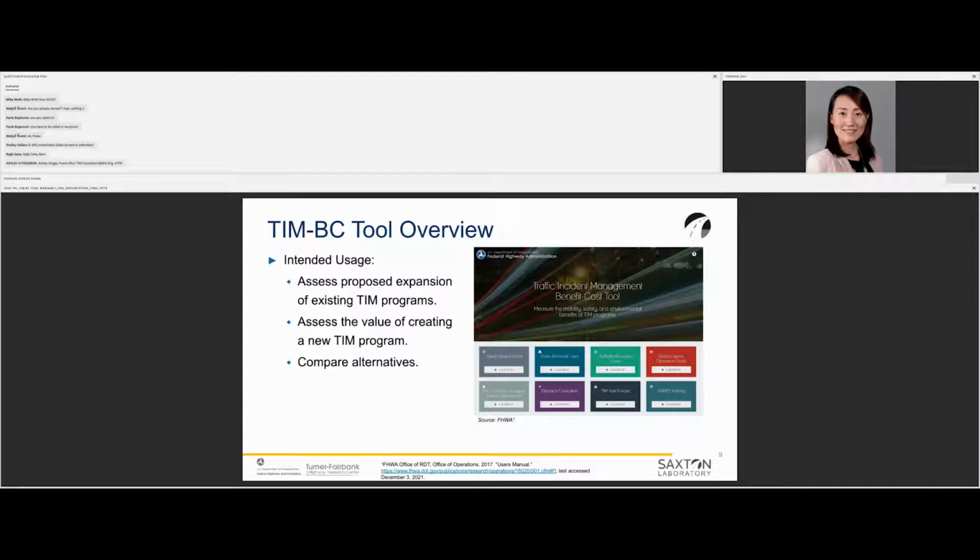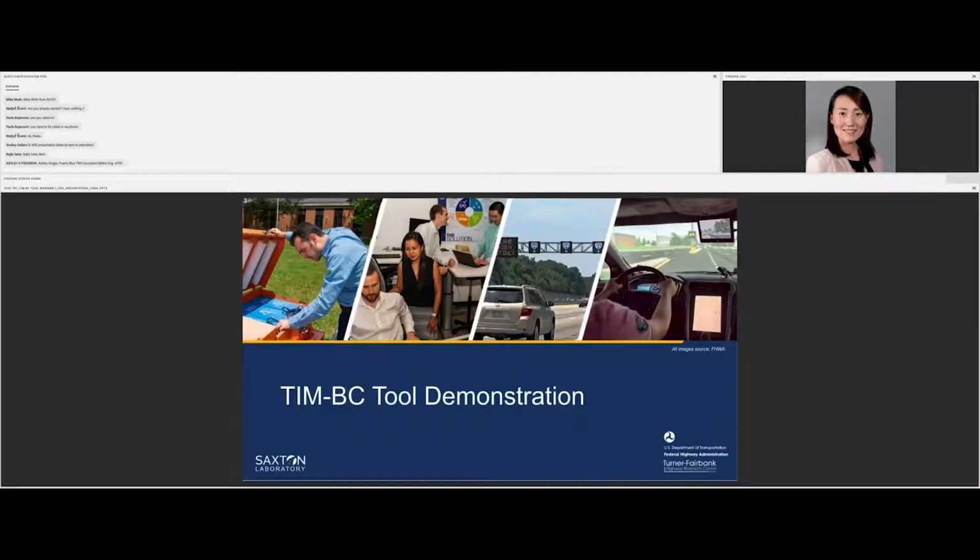So next, I am going to first walk through the tool following along some slides that we have already prepared. And after that, I will demonstrate how to use the TIM-BC tool in a live session.